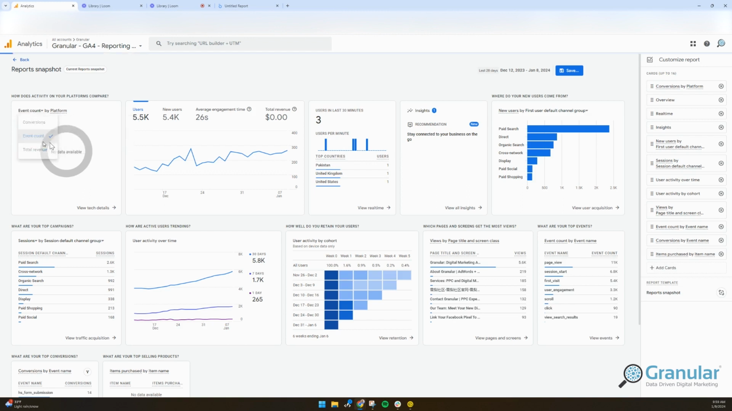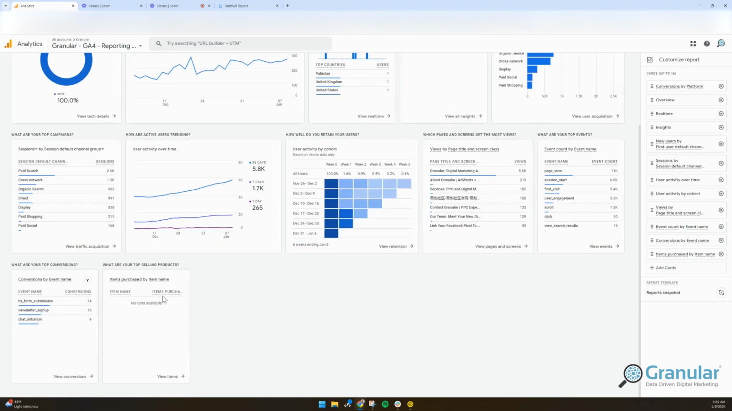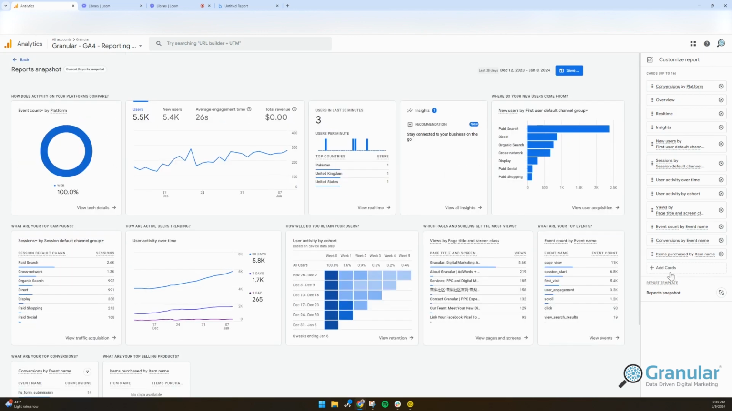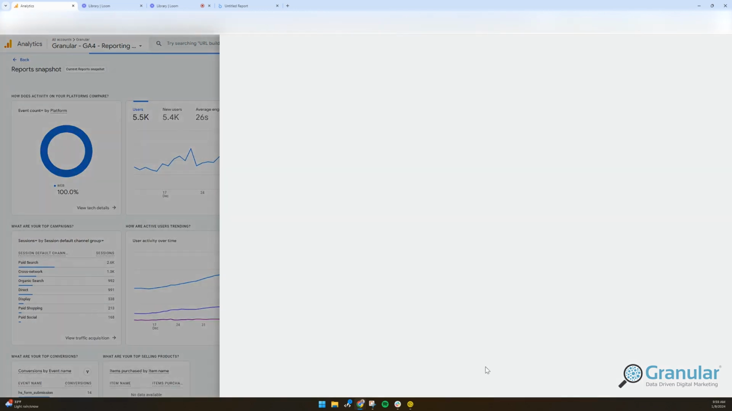But you can see event count. It's all web because we don't have an app. So all of these great scorecards in here, time series, cohort analysis, you can see week one, device data, it's the highest this week. There's more data when you get into an e-commerce site. There'll be items purchased by item name. And then you can go in here and add cards.